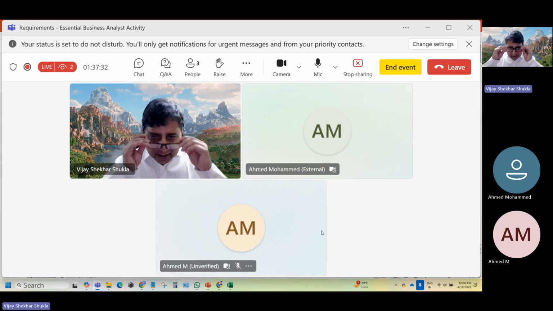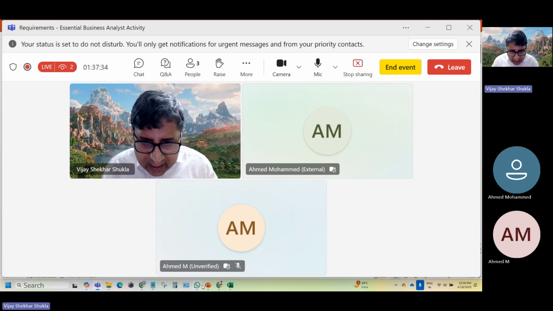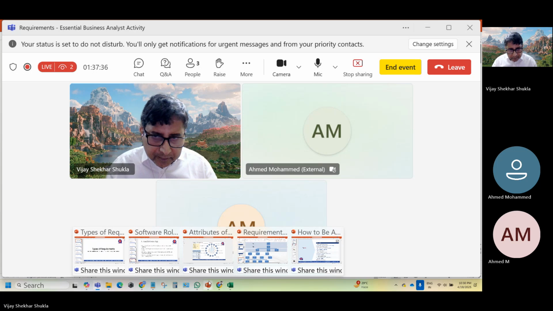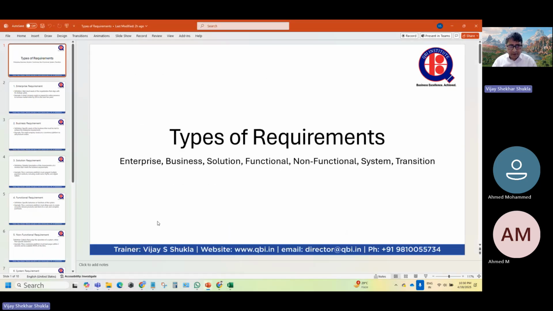Okay. So now we discuss types of requirements. So far, I have told you that requirements are goals which an end user accomplishes through the software system. And our context is a software system or a software application.